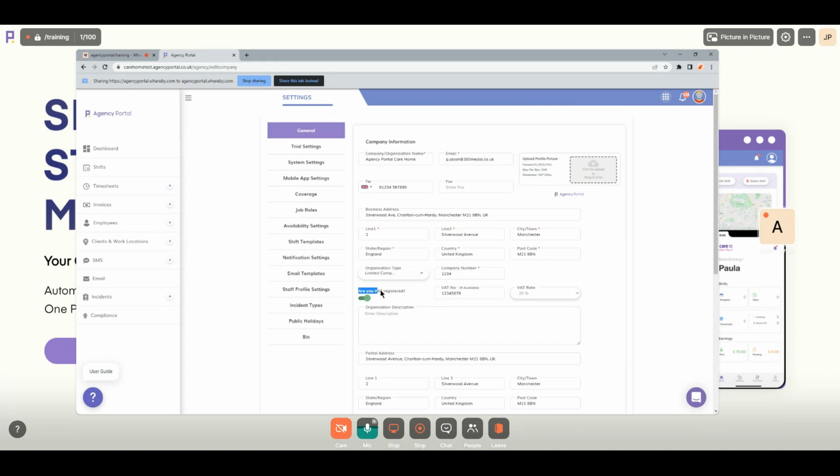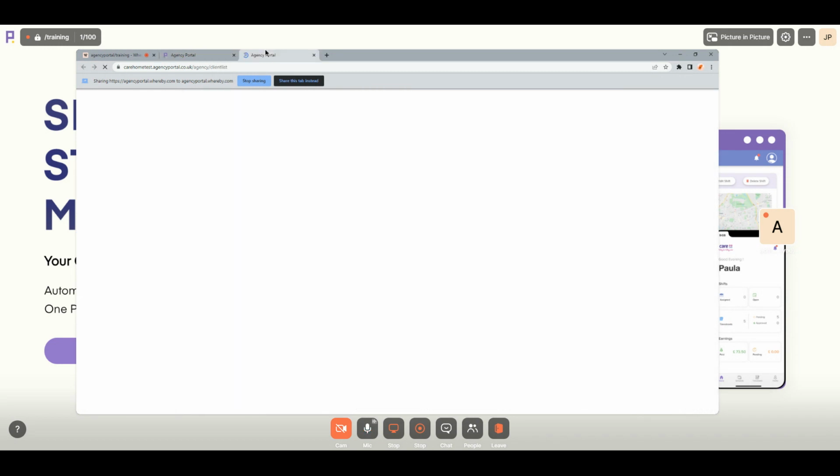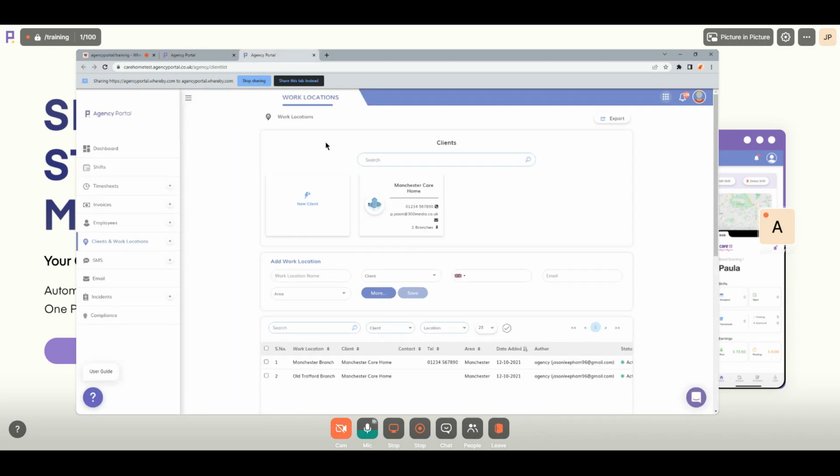So what this does here is having this ticked will mean that all your invoices going forward will automatically apply VAT. So this could be an issue because some of your clients might not be VAT registered. So for the ones that are not VAT registered, you would go to clients and work locations on the left-hand side. You would then click on the client that isn't VAT registered. So in this case, it's Manchester Care Home.